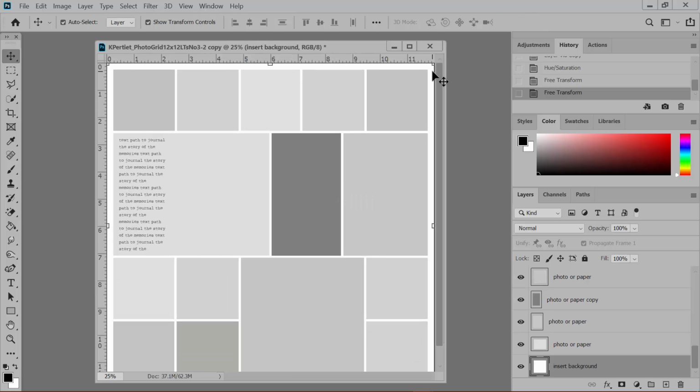Layer templates are a great starting point for your scrapbooking projects, and knowing how to tweak them means that you can use them over and over again with different photos and different themes.